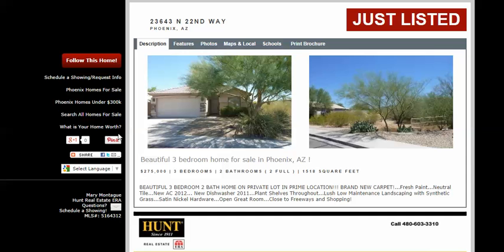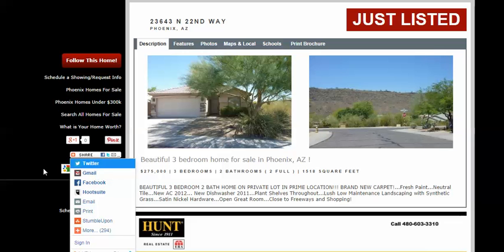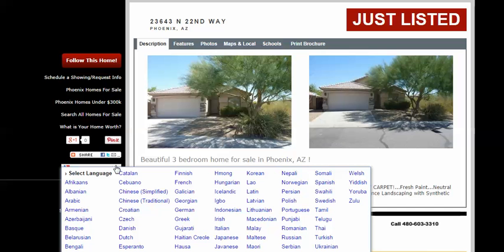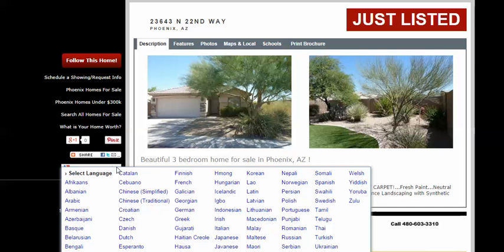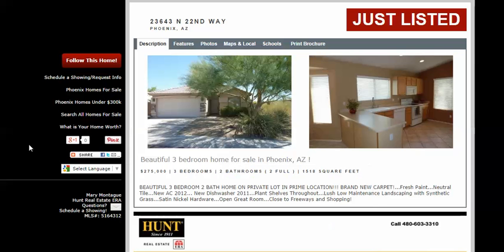If you want to change the language, there's a button here that has Google Translate. You've got all kinds of languages you can translate it to, and then send it out for those people that are working in different languages.